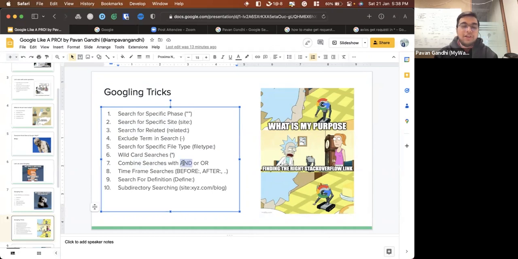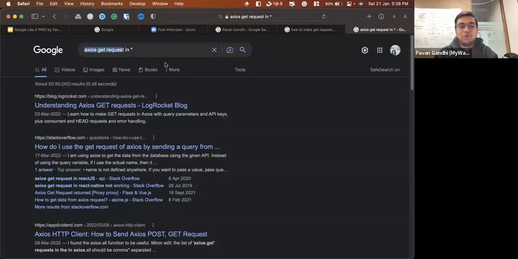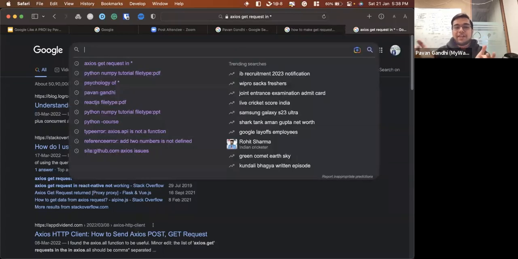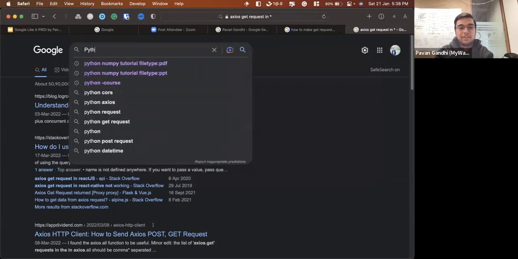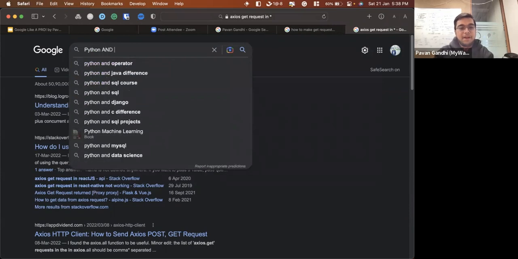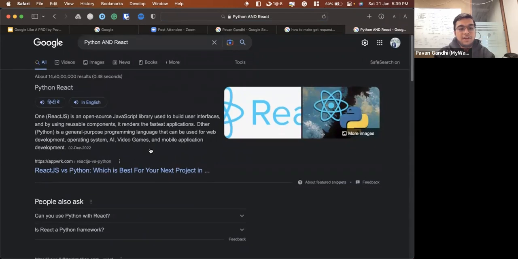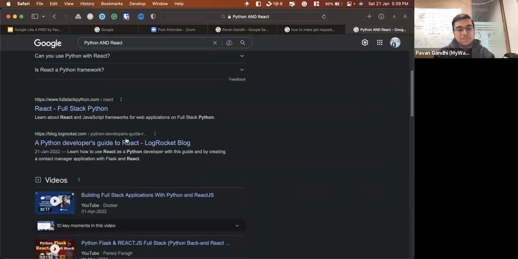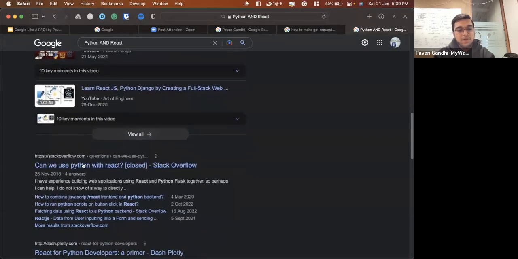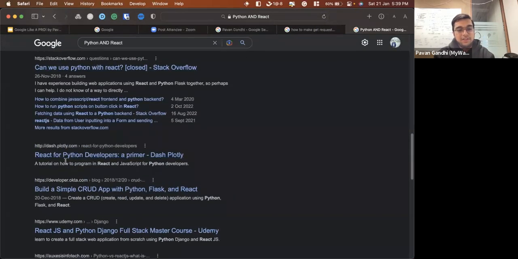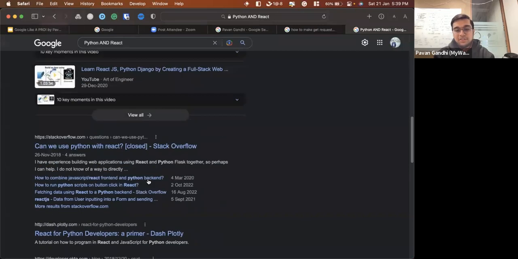Then we have logical operators. I think you all already know about and or. You can also use and or on Google. Let's say I want a link which has Python and React both. Let's say I am working on a project and it's a combination of React and Python. So I can search Python, in caps, AND React. It will give me results that have both the words.